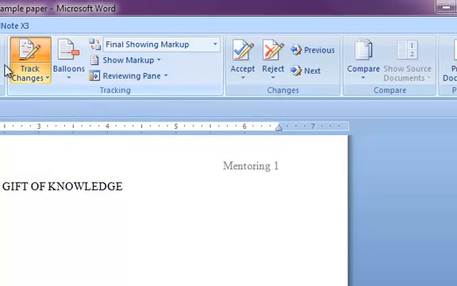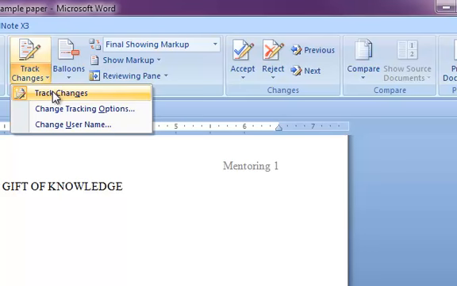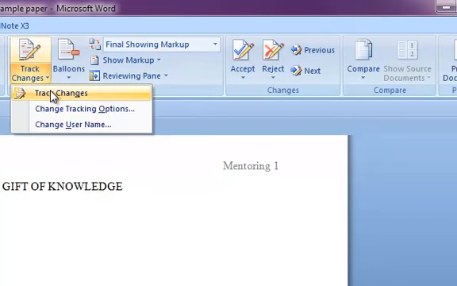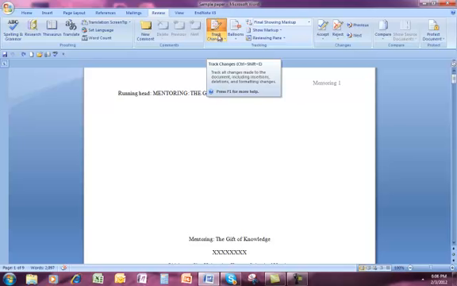My Track Changes is automatically activated. If yours is not, go ahead and click on the drop down, click on Track Changes. That happened to deactivate mine, so I'm going to click it again and see how this tab stays tan color. That's the way I know it's activated. That's it. That's all you need to know. Now let's go through a couple of basic steps.